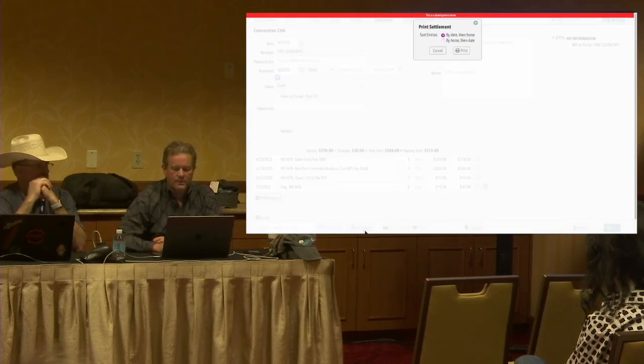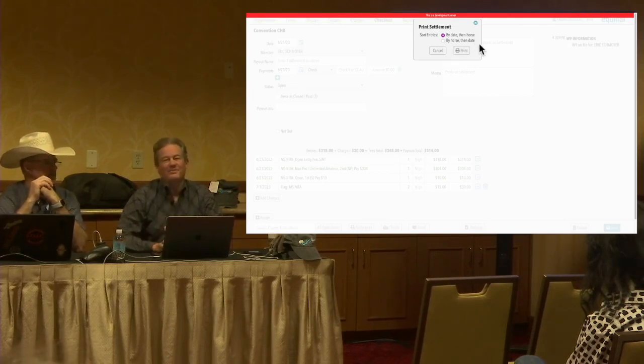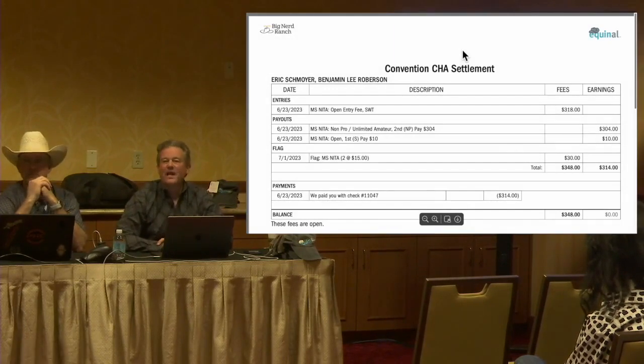And then we're going to print a settlement sheet. We can sort them by date and horse, or by horses then date. It's a big deal on trainers to go by horses. I agree. The non-pro athletes go by date. Yeah, I like to think about it by date. What did I do on Friday, Saturday, Sunday?